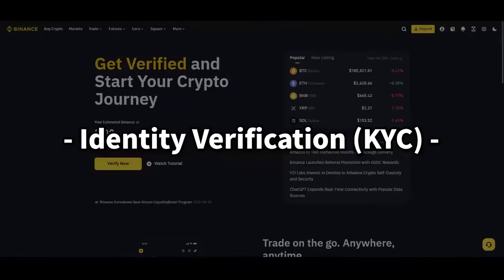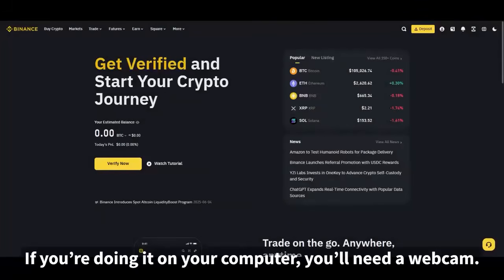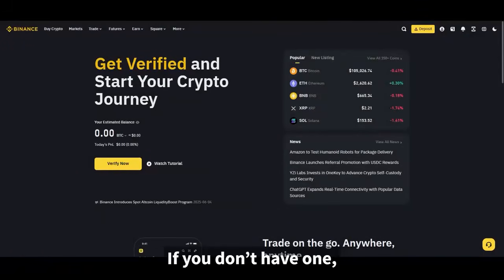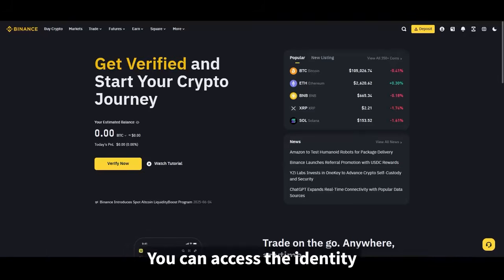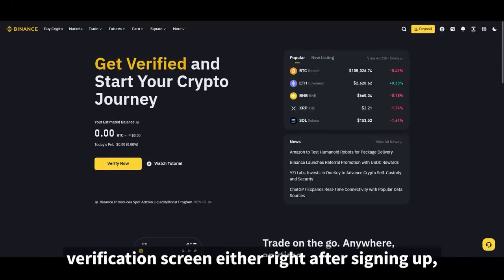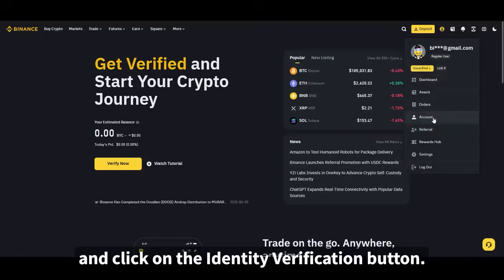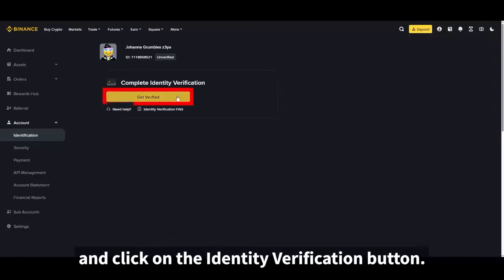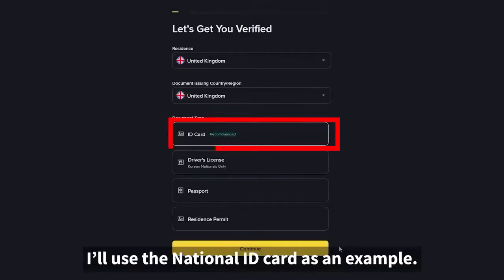Identity verification. Now, let's go over the KYC process. If you're doing it on your computer, you'll need a webcam. If you don't have one, you can continue the process on your smartphone. You can access the identity verification screen either right after signing up, or if you closed it by mistake, go to your account profile and click on the identity verification button. You'll need one of the following documents. I'll use the national ID card as an example.